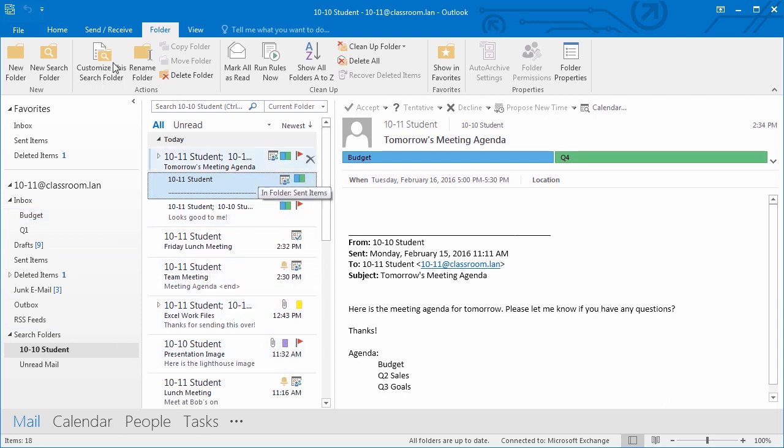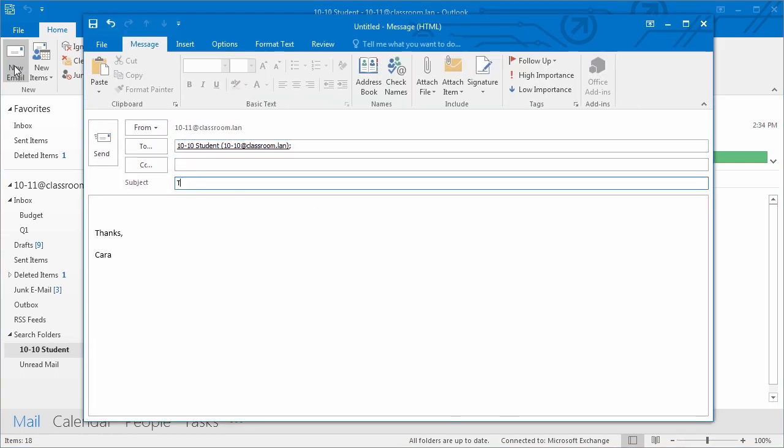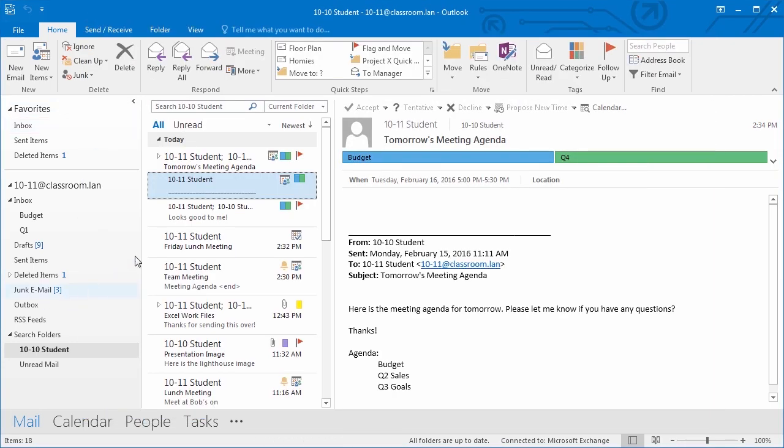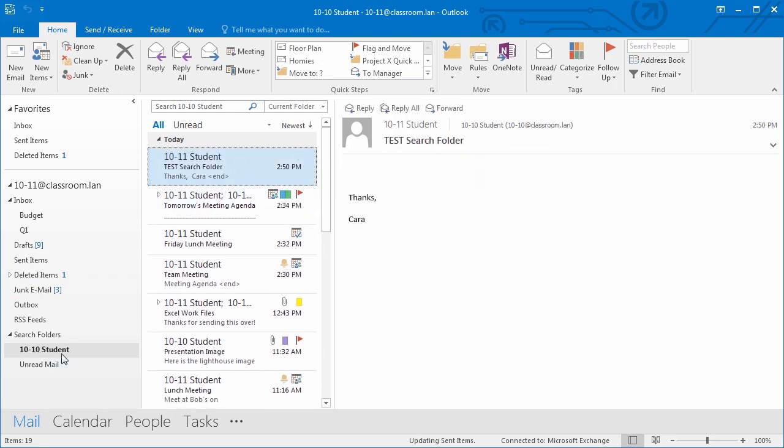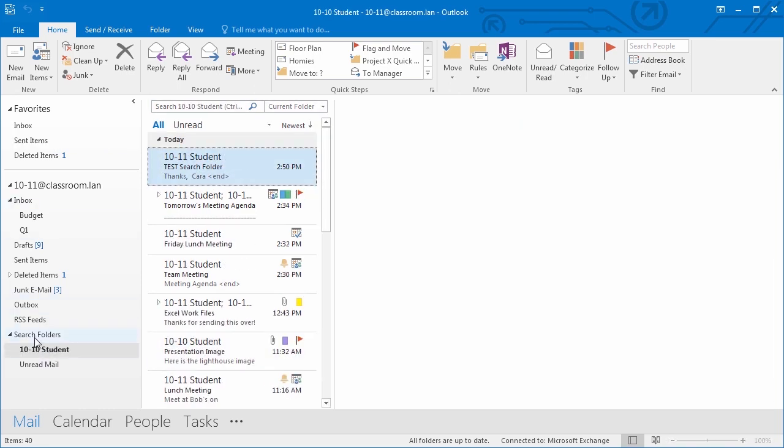If I send a new email to 10-010, I'm going to just call it test search folder. Send it. As soon as I do, it shows up in that folder, right? So we went and got this out of my sent items and placed it into this search folder without me having to do anything. I think search folders are one of the best features in Microsoft Outlook, and I encourage you to use them as often as possible. It will save you a lot of time.